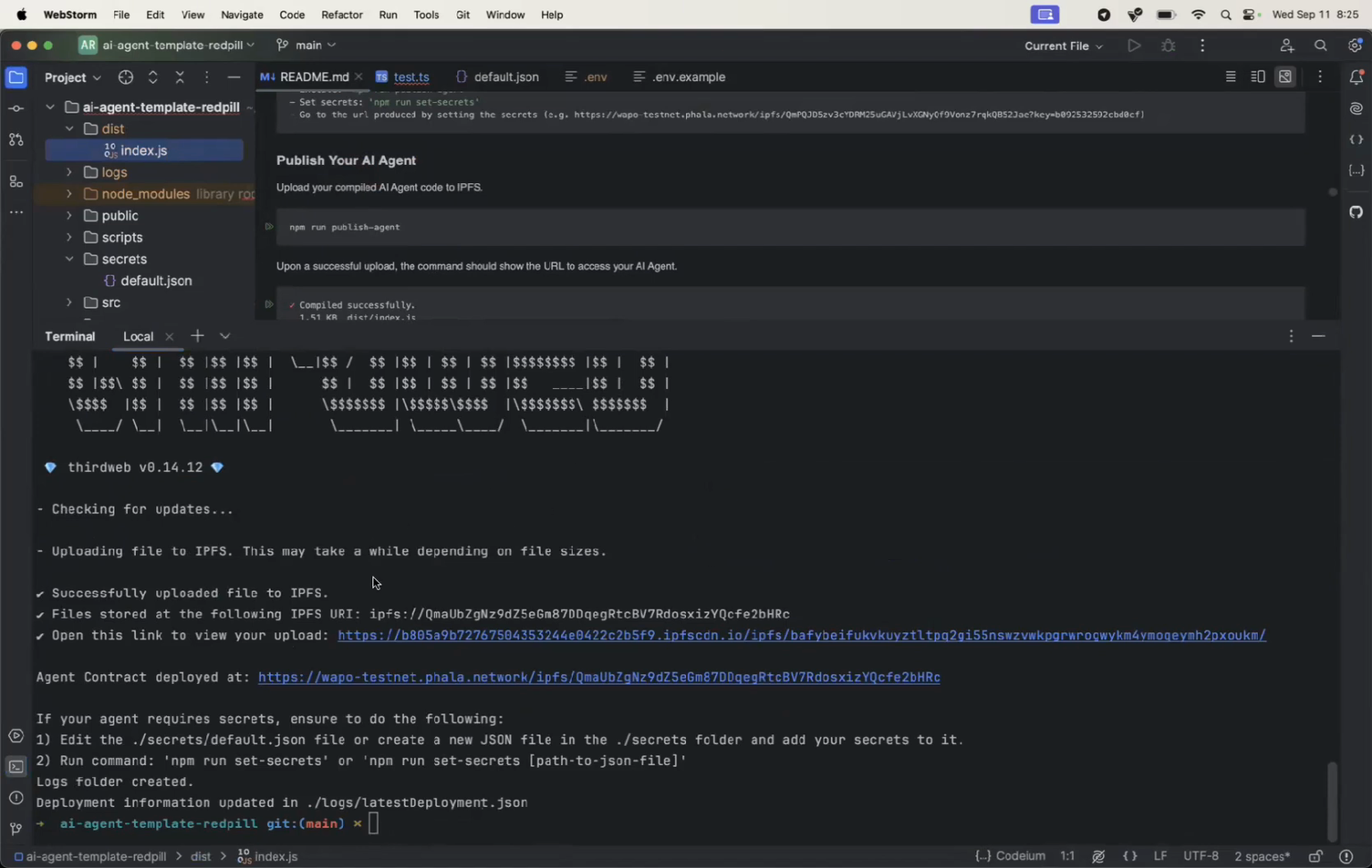And we can see that we have our CID here, which is very important. We have the contract deployment without the secrets here at our gateway. Our gateway is wapo-testnet.phala.network, then /IPFS, and then the CID of our JavaScript file that's published to IPFS.